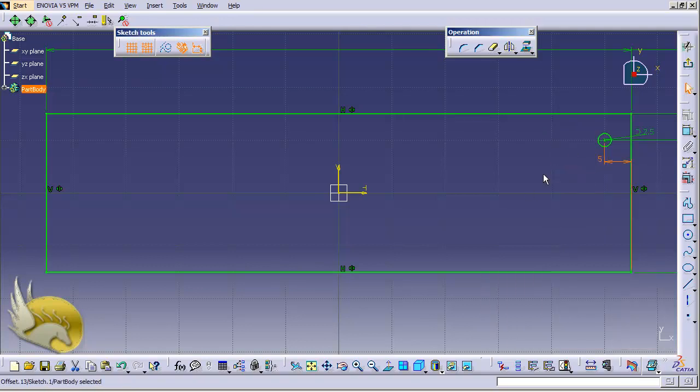Now I need another exact copy of this in the other side, so I select this, select mirror tool, and select this. And you can see that exactly I have these two. Now I want to select these two, and I want to select mirror and select this vertical axis. Now I have exact copies of these two in the other side. Now I need to have more holes here.